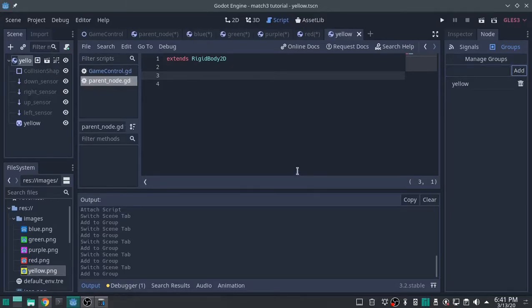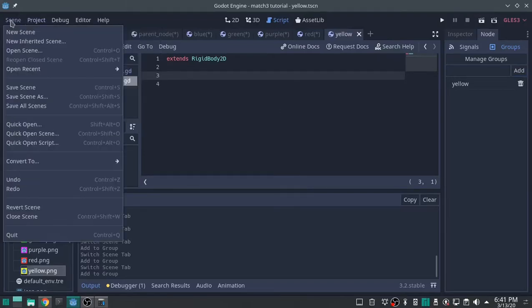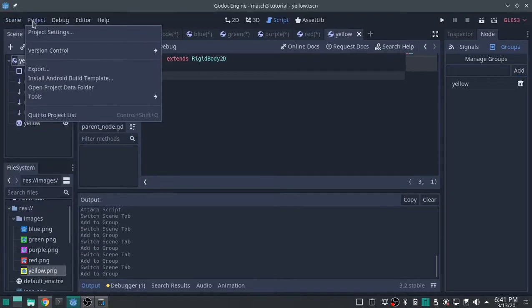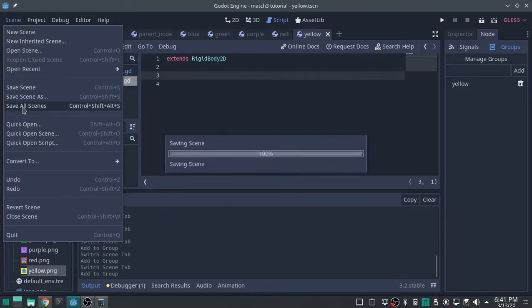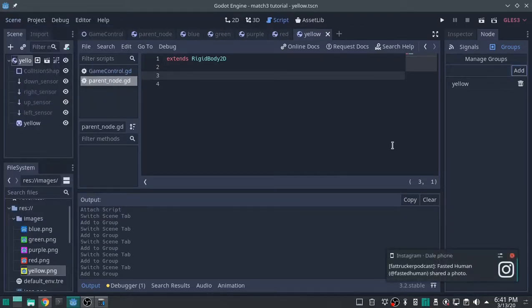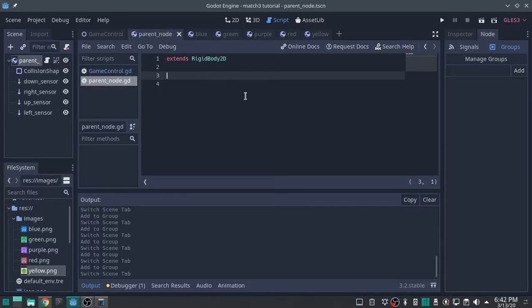Control S only saves one. Does this have a save all? I have no idea. Huh, I don't see one. Save all scenes. There it is. 4 buttons? No, I don't think so. Okay. So, having done that, now we can check to see if it's in groups.